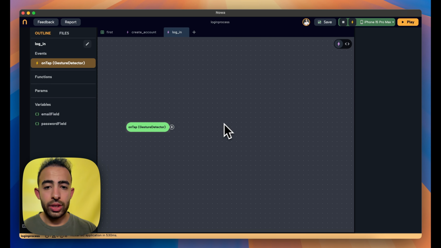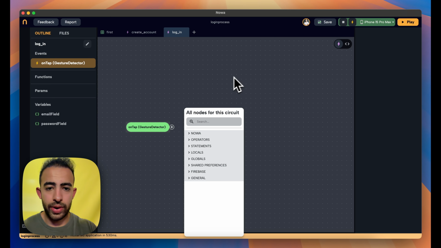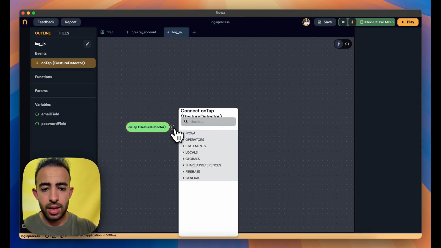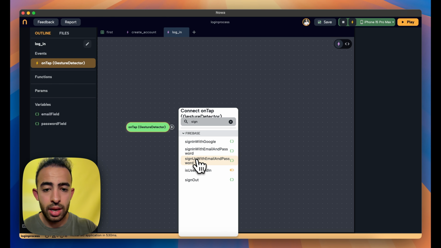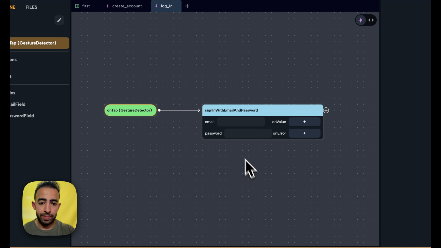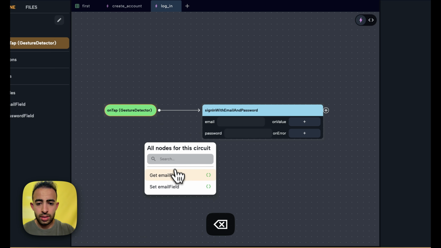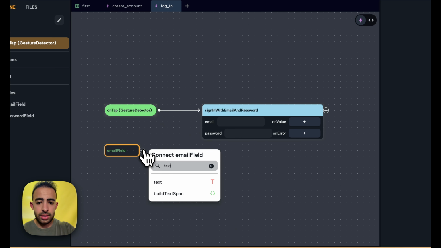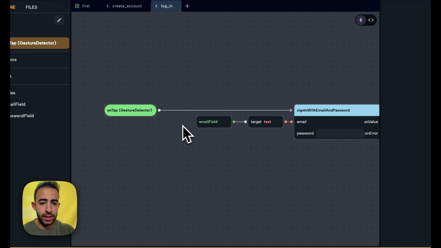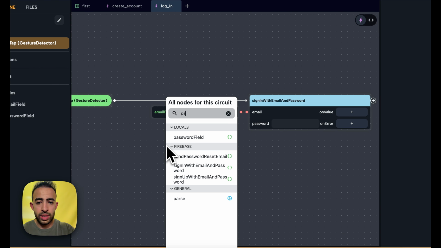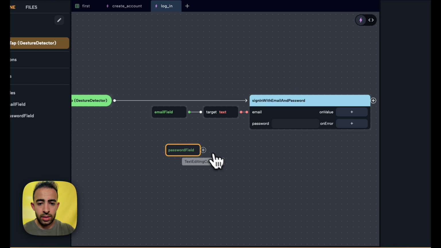Okay, so now we need to sign in. To do that, you can right click, or you can even click on the plus and write sign in, or you can search under Firebase. So sign in with email and password, and then I can bring the email field, and I can bring the text from the email field and connect it here. And I can do the same thing for the password field, bring the text and connect it here.